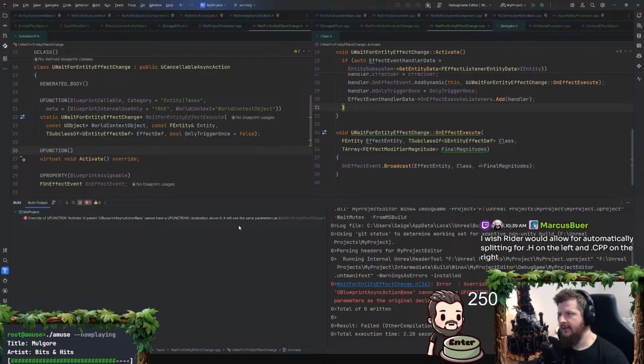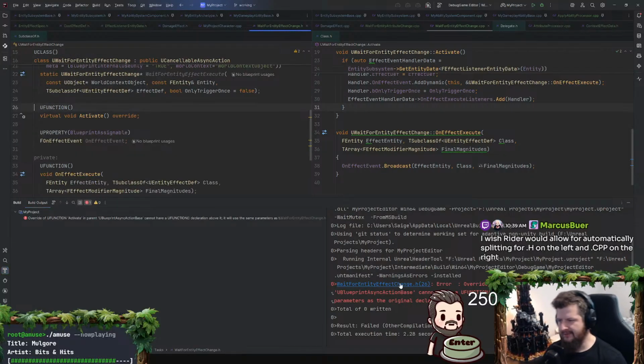Which writer would automatically allow for splitting H on the left and CPP on the right? Dude, I have looked so hard for things like that. You'd have to write it on your own. You'd have to write your own plugin. Believe me, I have looked.